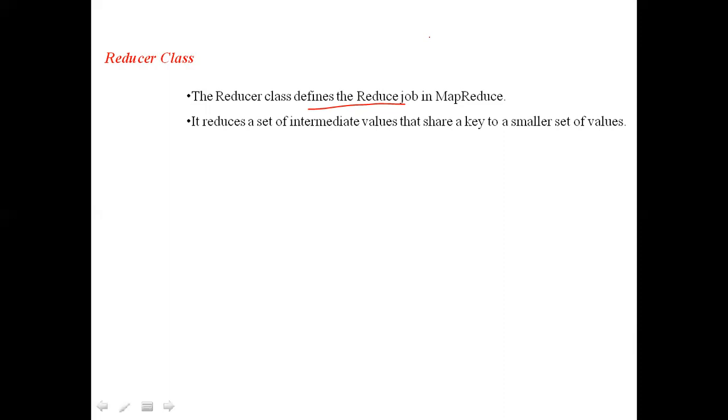Next, when we come to the reducer class, again it defines the reduce job. Generally, this reducer class will have three phases: shuffling, sorting, and reducing. Shuffling means moving all the related records to one side. Sorting means arranging those related records in some proper order. And then finally, reducing those inputs into short form. It reduces a set of intermediate values to a smaller set of values. That is the duty of this reducer class.